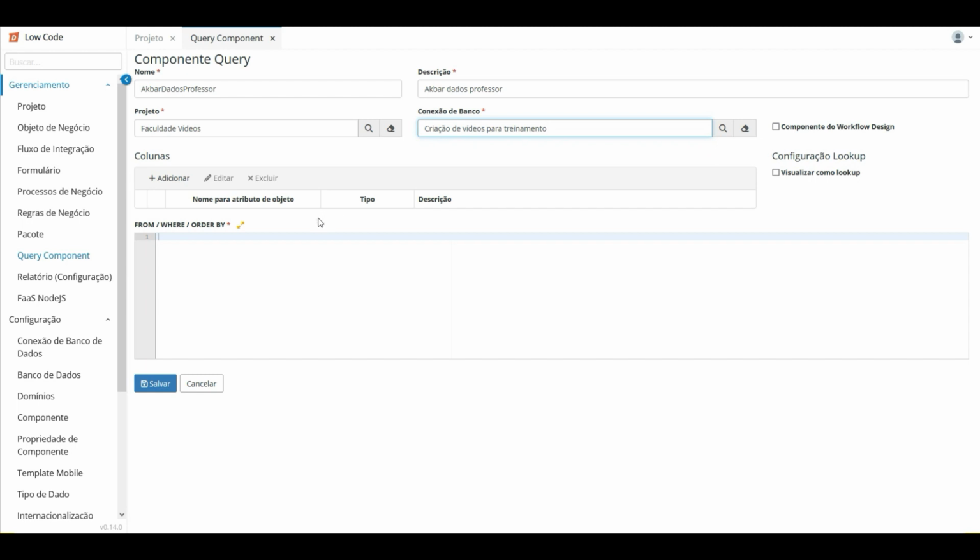Here, I'll write my SQL command. Let me explain the command. I am selecting the professor table, giving it an alias A. I am making an inner join with the person table, giving it an alias P. I am telling it to join where p.id is equal to a.id. Finally, I am asking for this query to be ordered by p.name, which is the name column in the person table.